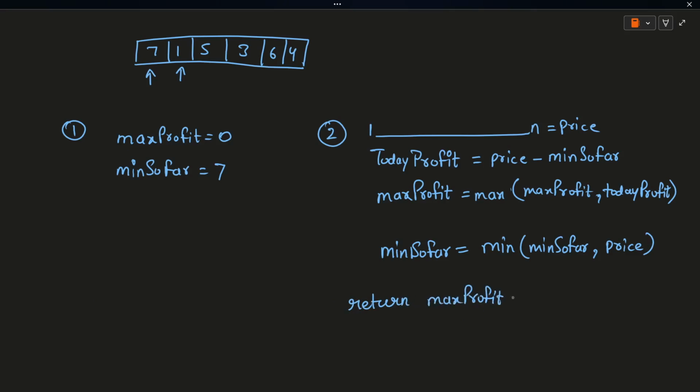We'll return our maximum profit. So how is it going to work? Let's suppose that when we are initializing, before writing our code, we will start with 7. We will keep the 7 as the minimum so far, because from here we are starting. Then in our loop we will start from index 1 to n.